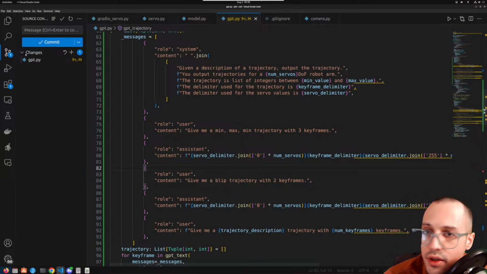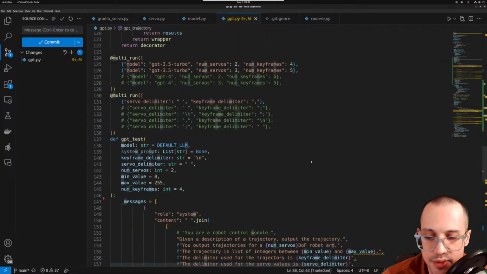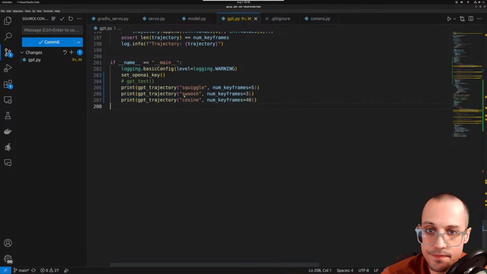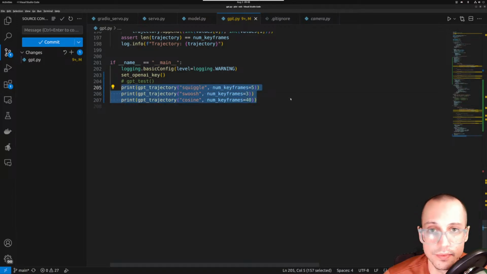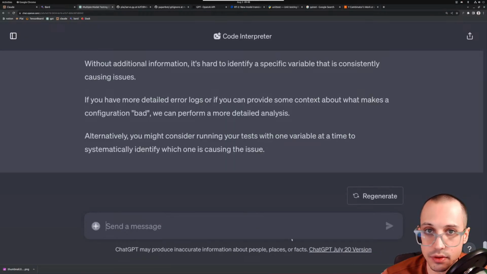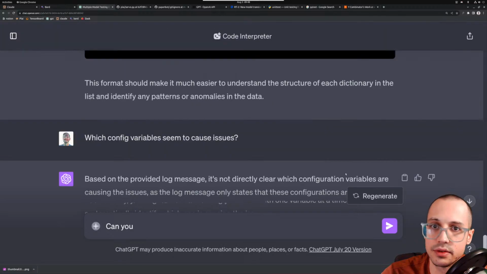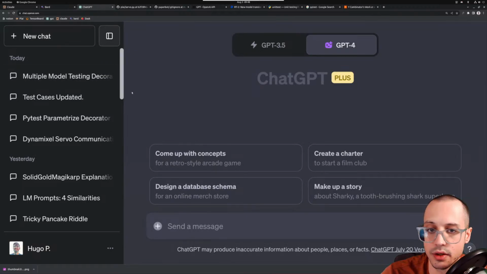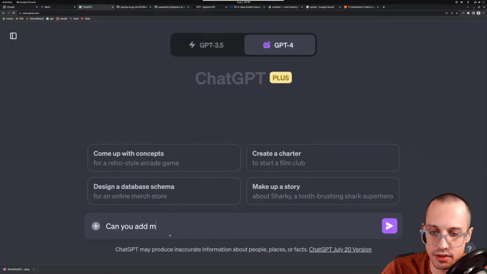Okay, what are we doing here? Okay, so we're creating these trajectories. We created the trajectories. We tested them. And then we tested a couple of trajectories here. Why don't we come up with some more words? What is going on? Can I make a new chat? Can you add some more trajectories to this?